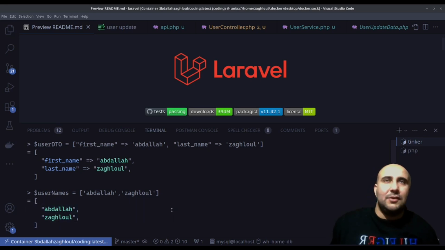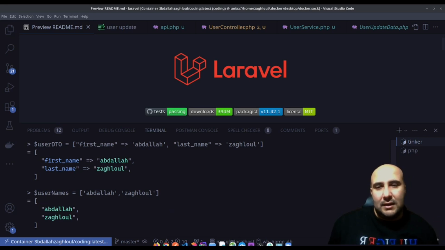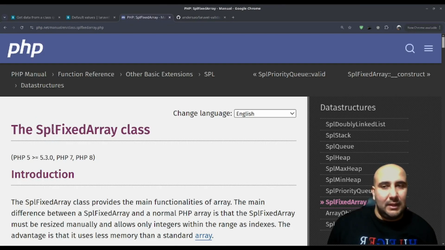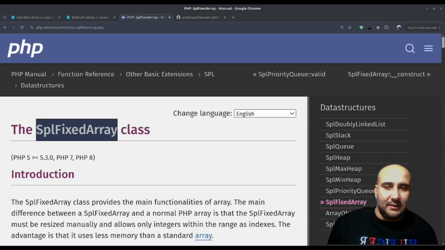So the actual array that we know across other languages like Java and TypeScript can be accessed using this package called SPL to implement any data structure. It is called SplFixedArray.